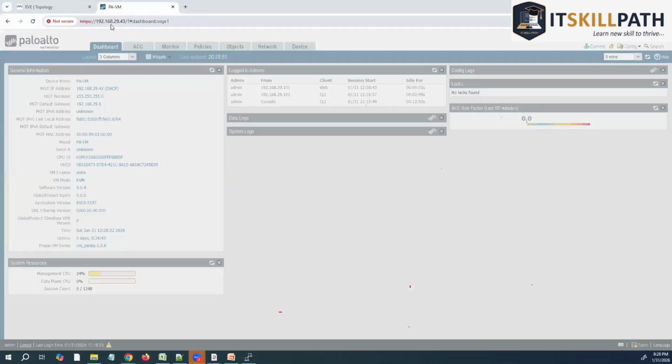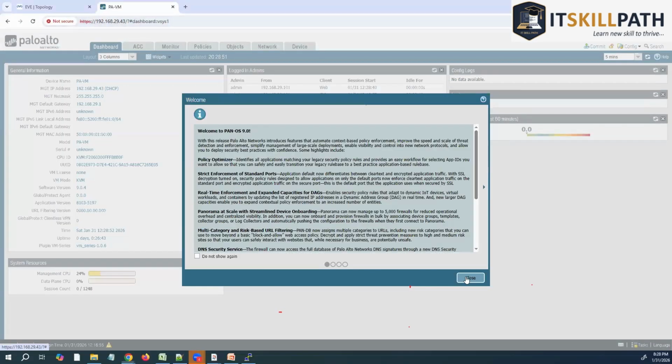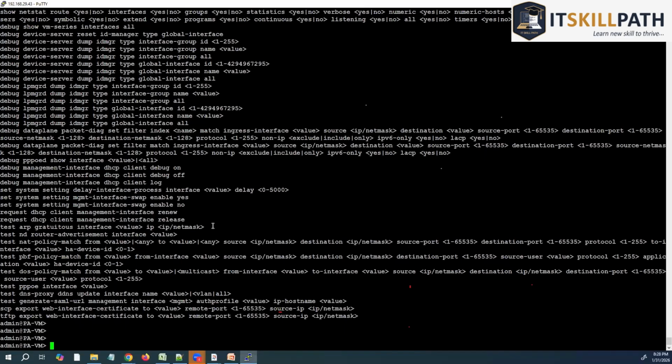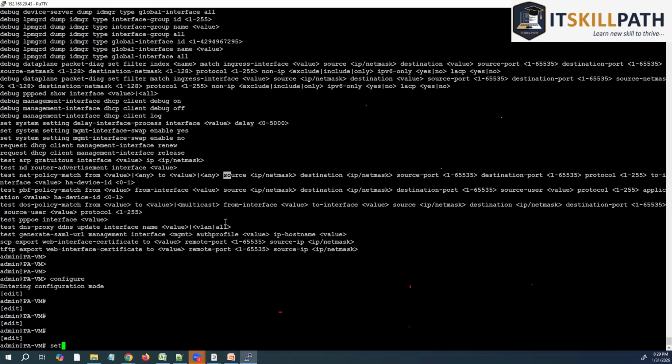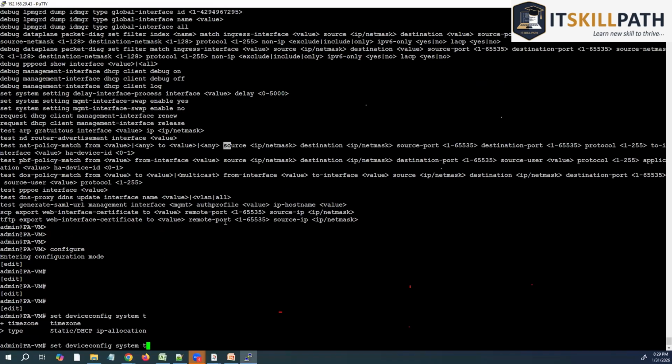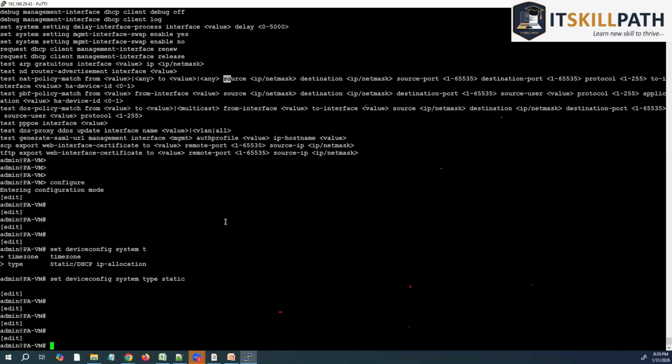So this is how the GUI looks. By using HTTPS and the IP, I can log into the firewall. First I'll show you how we can change the management IP, then we'll go further. I'll come here and type set device config system. By default the type is DHCP, so first I'll make it static, and now I'll assign the static IP.